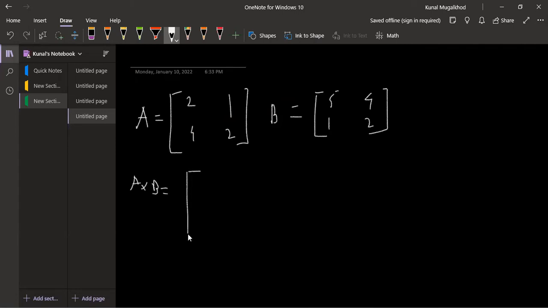We have to multiply this highlighted row with the highlighted column to compute the first element of the matrix. So we will do 5 into 2, then plus, now you need to add, 2 into, and then 1 into 1.